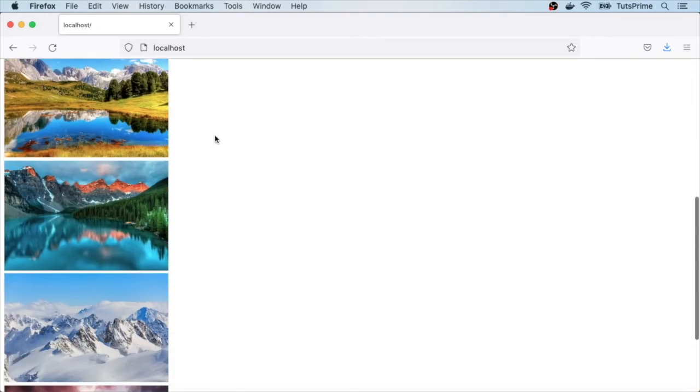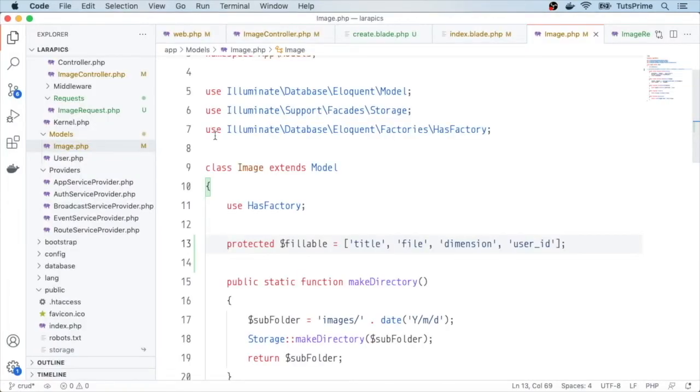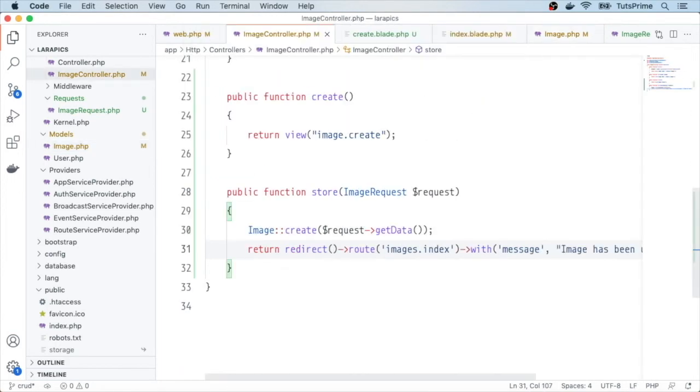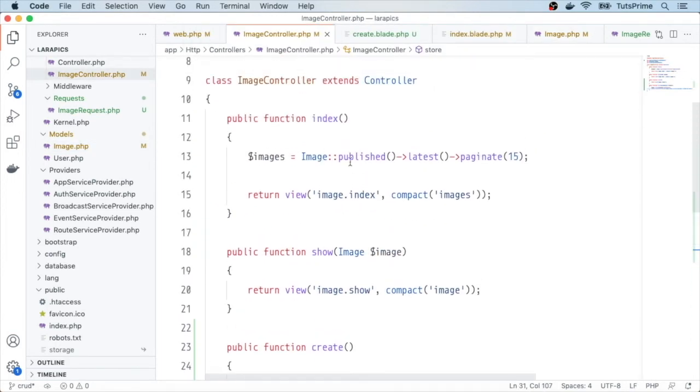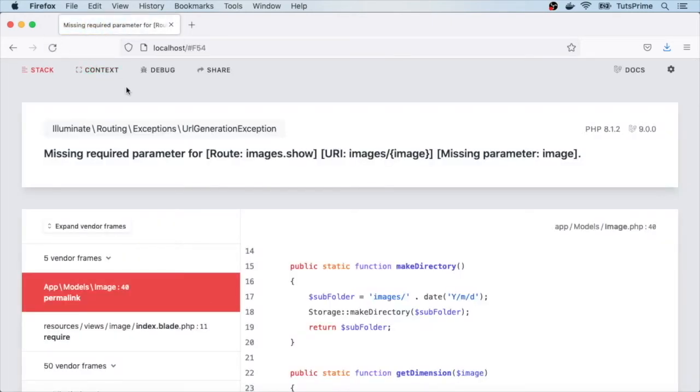However, if we take a closer look here, we cannot find our image. This is because we only display all images that have been published. So let's switch over to the image controller, and for now, let's get rid of the publish query scope. Now, if I give this a save, then reload, I get another error. This occurred because our new image has an empty slug.